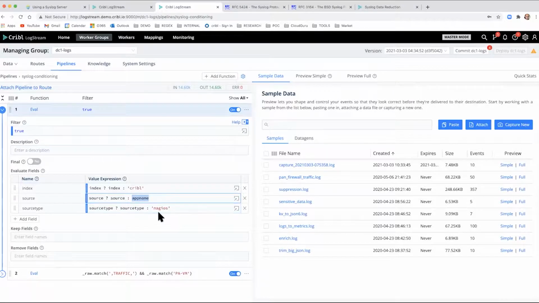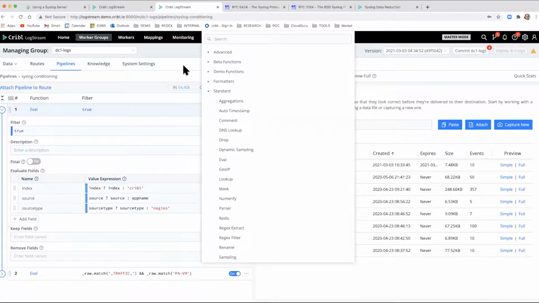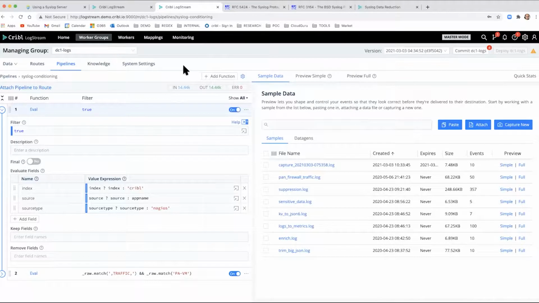That kind of stuff. The app name, which can come from Syslog, especially with the latest RFC, not the older RFCs. And the same thing with source type. And then any other pipeline capabilities you've seen before in terms of functions, the regular functions, can be applied to the pre-processing pipeline. Just remember that it's pre-processing. You still have to apply your other pipelines afterwards, and it's just a nice-to-have feature ahead of time.